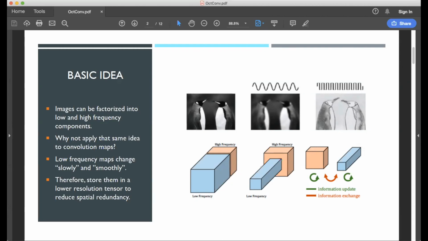The second benefit that they claim you get from low frequency maps is that when you have a lower spatial resolution, the receptive field of those filters increases, and therefore it gets a better global perspective of what's going on in the image or what's going on in the video that's been given to it as input, and therefore it can perform more accurately.